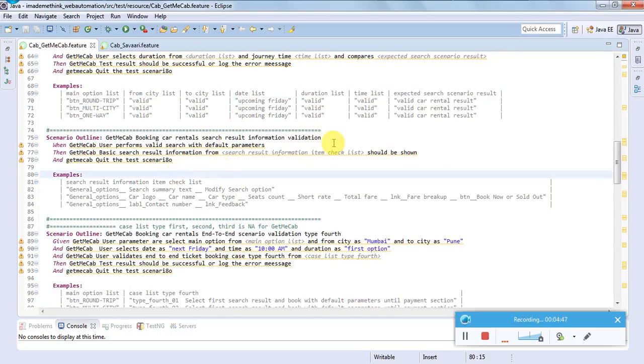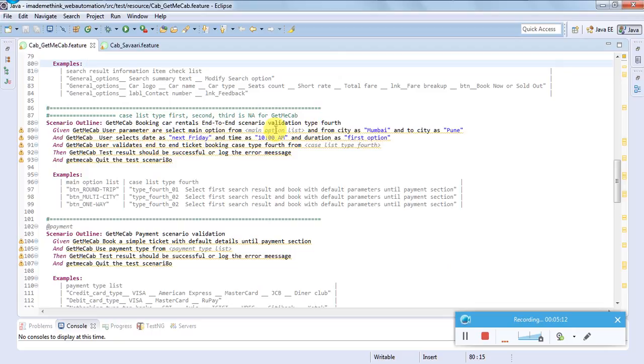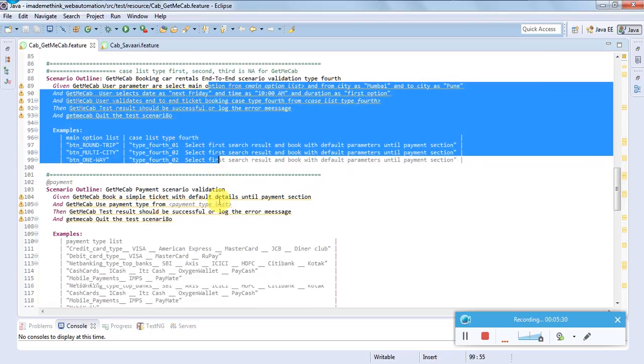Search result information validation. When we get a search result, as we saw in the earlier video, we get a summary text, modify search option, car logo, car name, and for each result a contact number, feedback and so on. These are the typical elements to be validated for search result information. Then the end-to-end scenario type four: select first the search and book with default parameters until the payment section, for round trip, for multi-city, for one way, and there are many combinations. We can explore or design them.